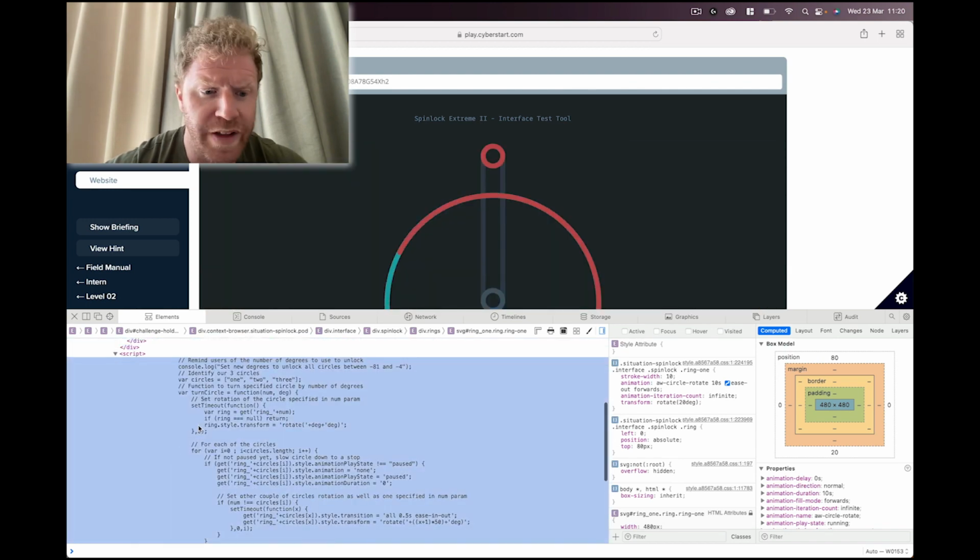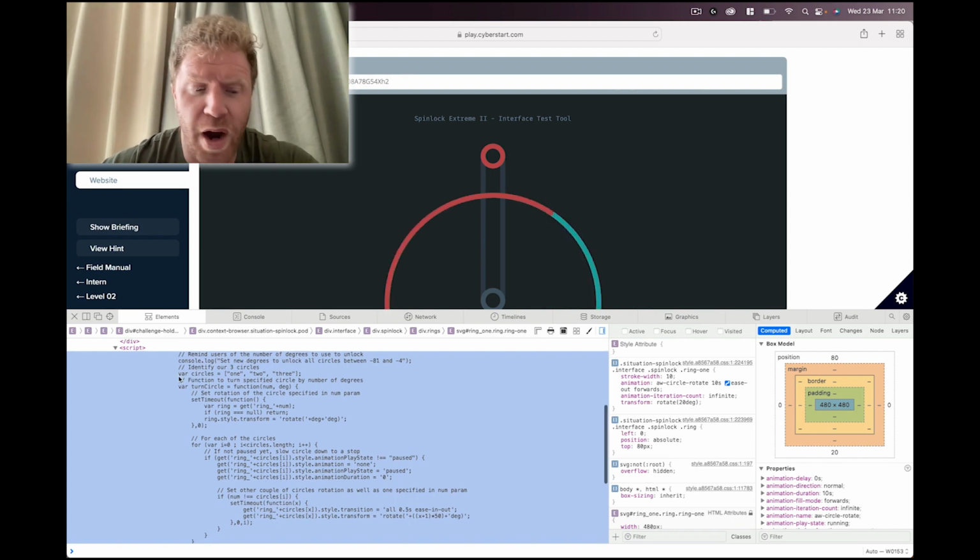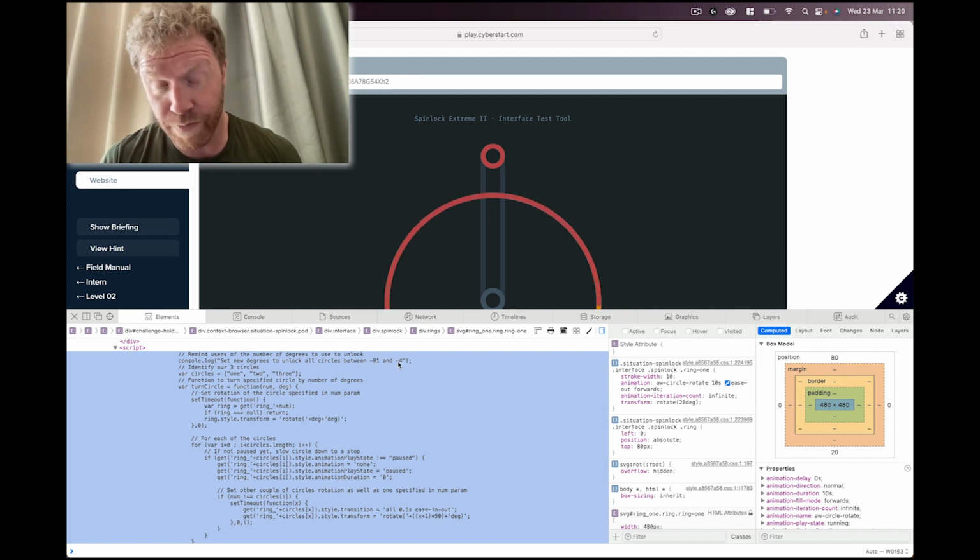And one of the key things we do in cybersecurity is looking for stuff we do understand in the middle of stuff we don't. Don't get fazed by details you don't understand. Well, here we see some messages left by a developer. Remind users of the number of degrees to use to unlock. Set new degrees to unlock all circles between -81 and -4. Well, it's very helpful. Thank you, Mr. Developer. I've actually seen in some cases breaches where a comment was left like, to do: remove XYZ admin account.